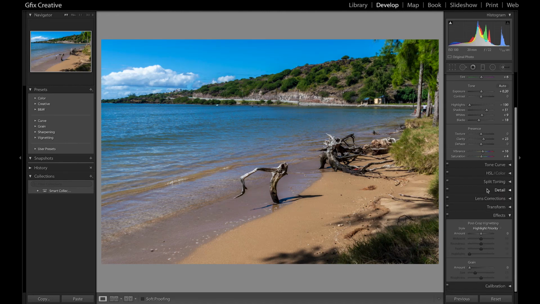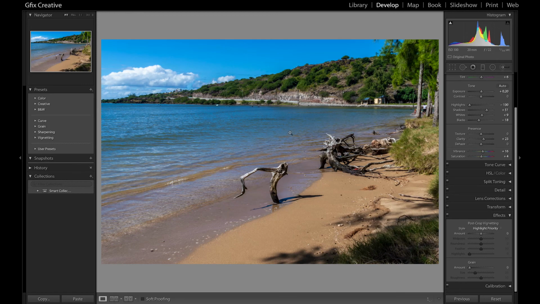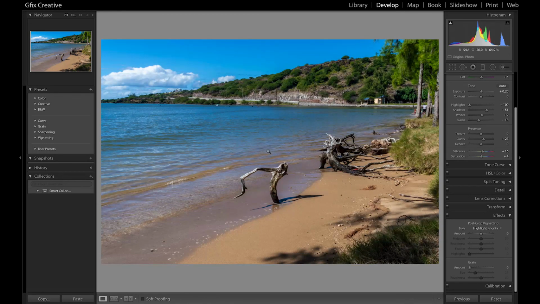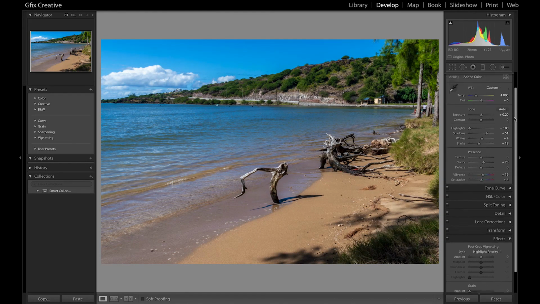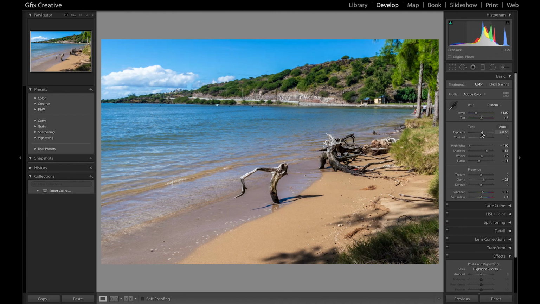Okay, I will then come to my details tab just to add a little bit of sharpening to the image. Okay, so far we took the image from this to this. It's already beautiful. We're almost done with this image, but let's work on how bright this image is. And let's go to the exposure tab, and let's push this a little bit. Look at that, guys. We're bringing things back and making this image beautiful.